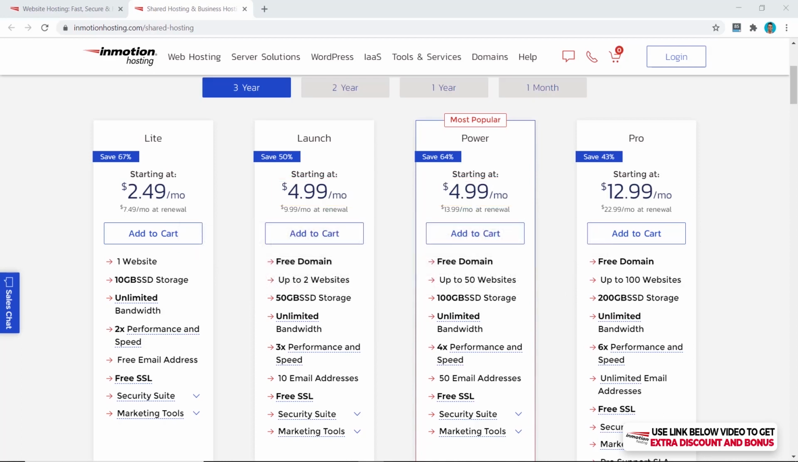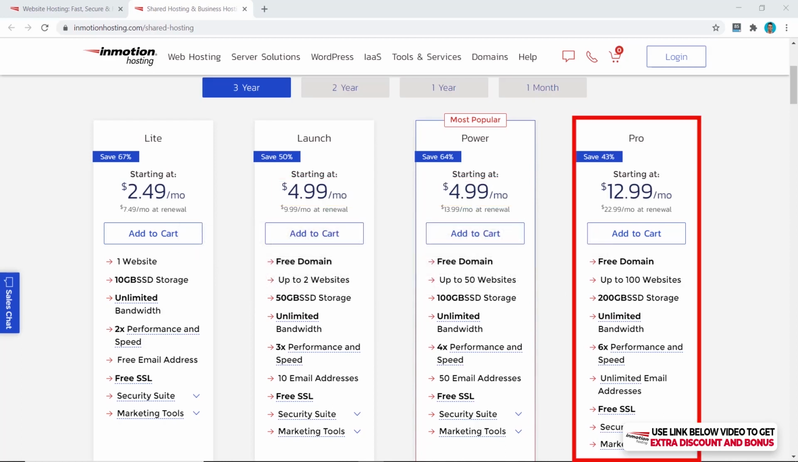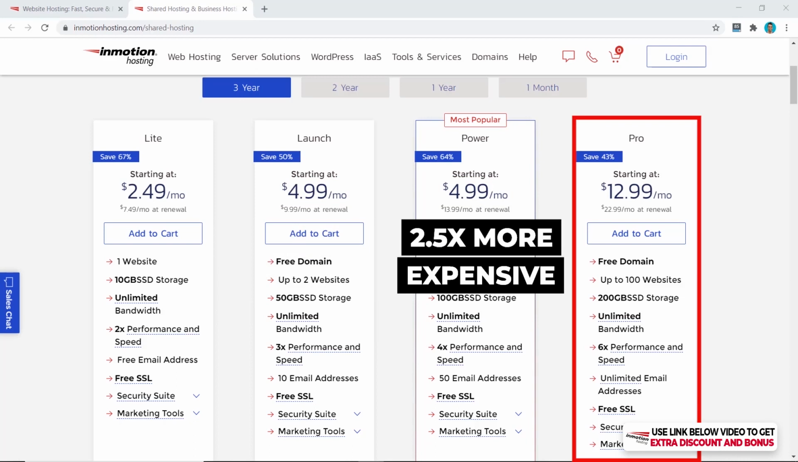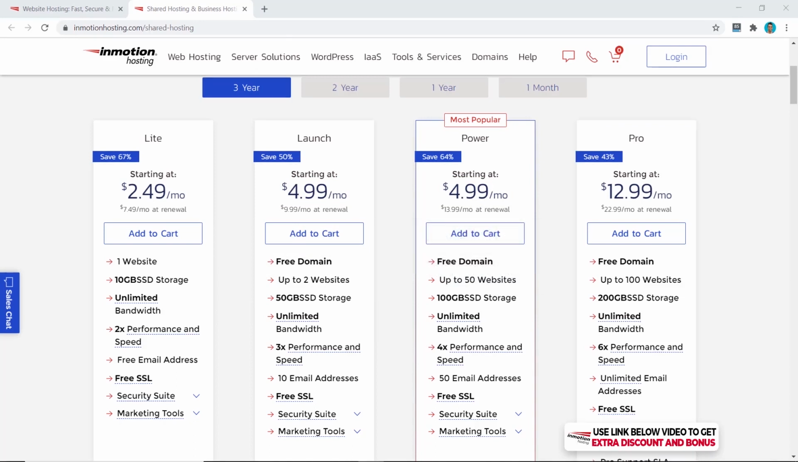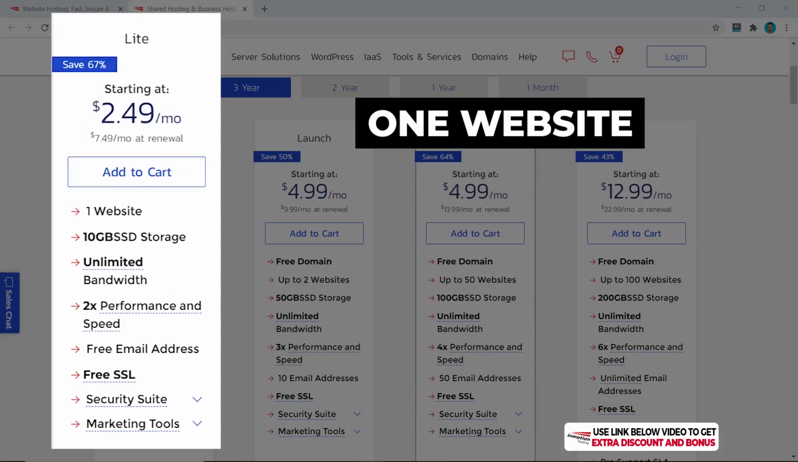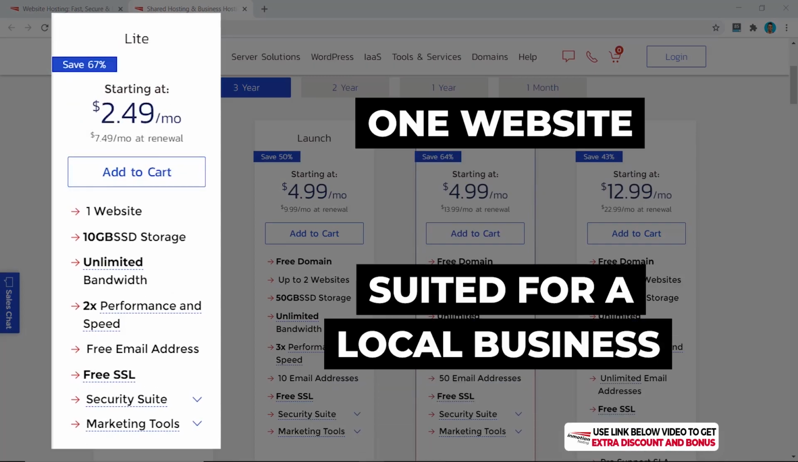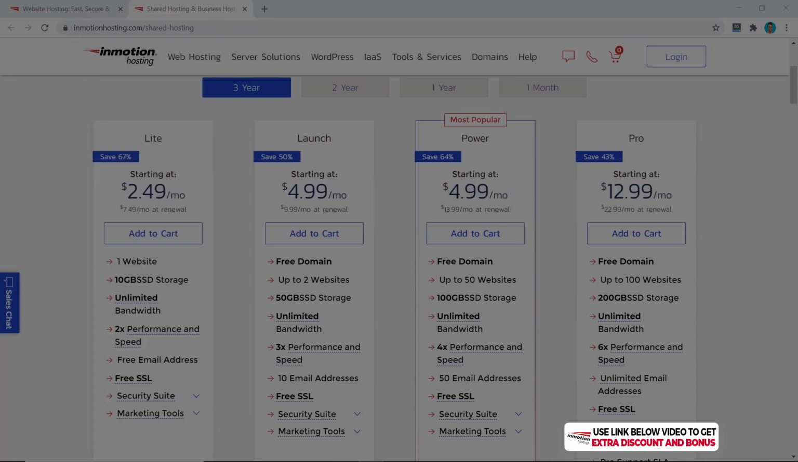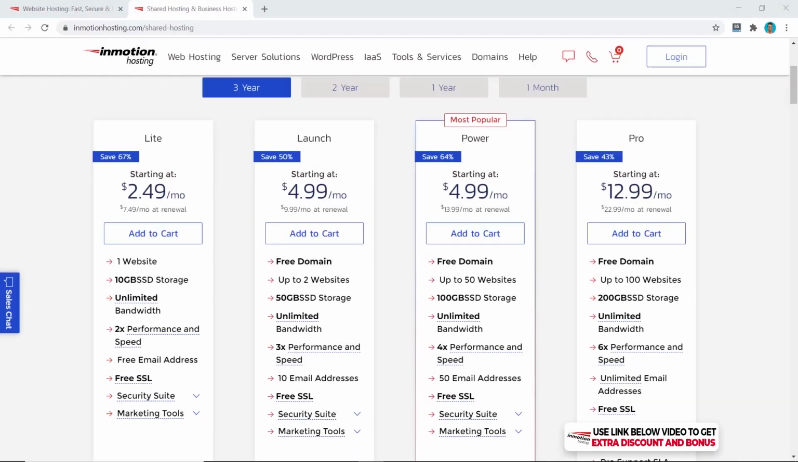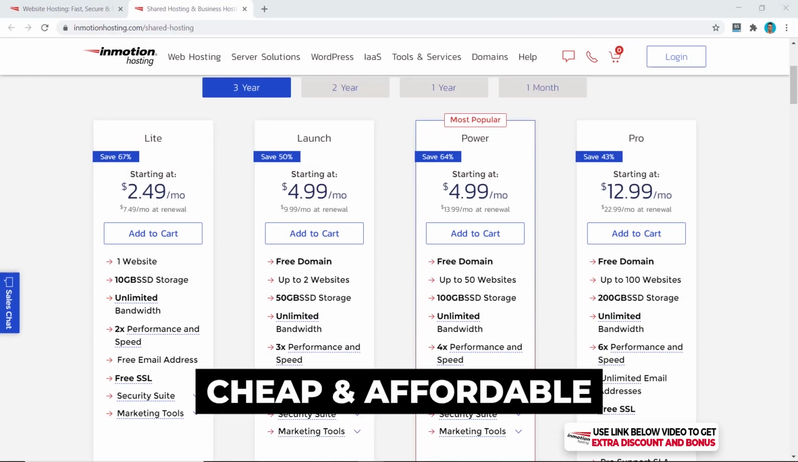And for me also, the Pro plan is not worth the money, as it costs 2.5 times more than the Power plan, but you're not getting much more for it. So my recommendation to you is very simple here. If you only need one website and you're running a local business, then I suggest you purchase the Lite plan. However, if you need more than one website, then go for the Power plan. It's that simple. And the prices for both these plans are fairly cheap and it's really affordable.